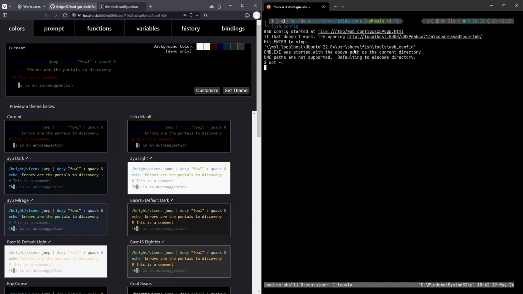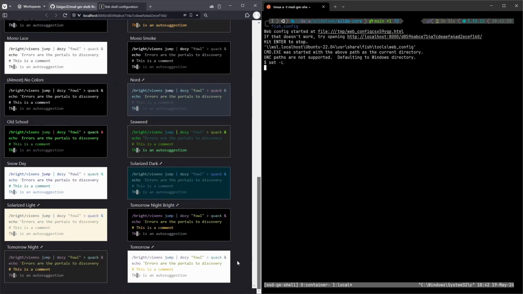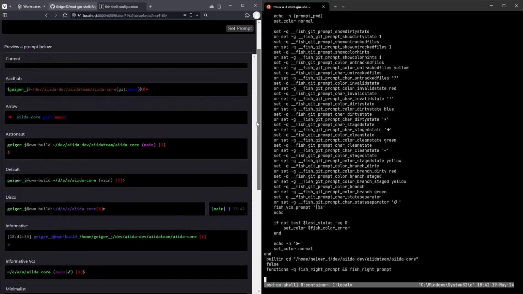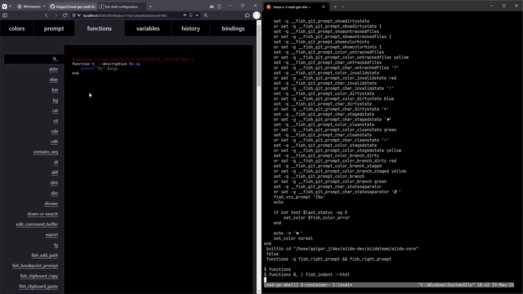It shows you a bunch of stuff in the terminal that we don't care about. And here you can, for instance, select certain color themes that are defined out of the box for fish, a bunch of prompt customizations. So it's not being shown here because I'm using Tide. However, there's various ones that are defined out of the box here. You can see your functions.